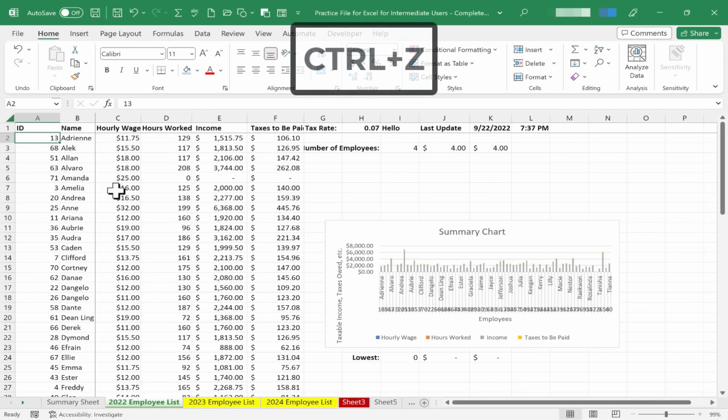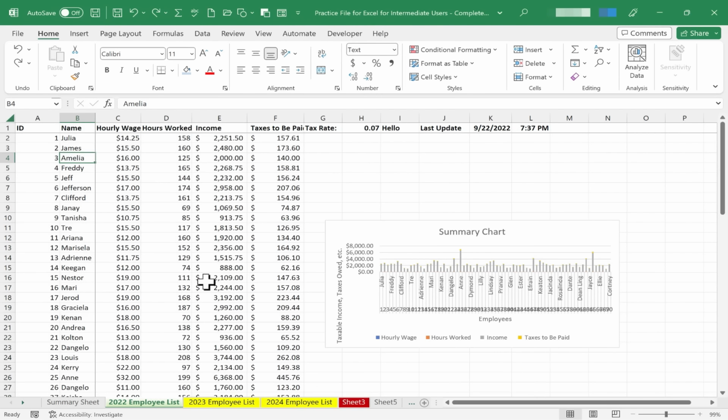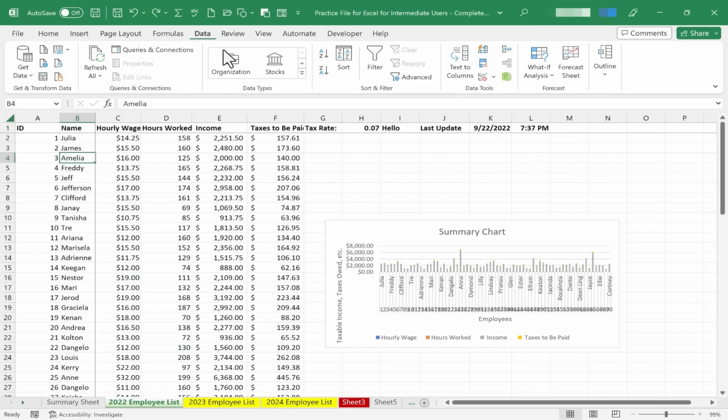I'm going to hold Control and tap Z to undo that, because I want you to see the other place you can find the sort options. Here above the ribbon, I can click on the Data tab, and this will also give me Sort A to Z, Sort Z to A, and a Sort button.